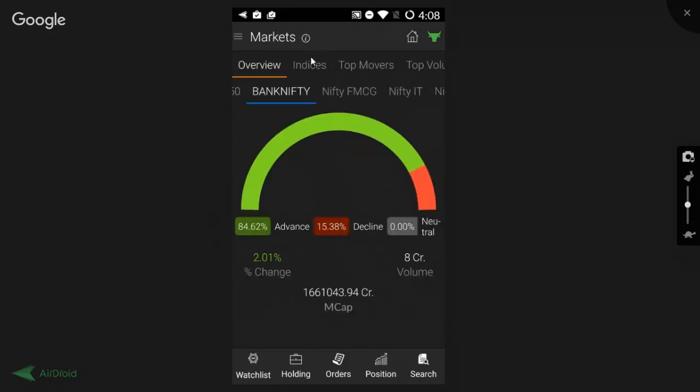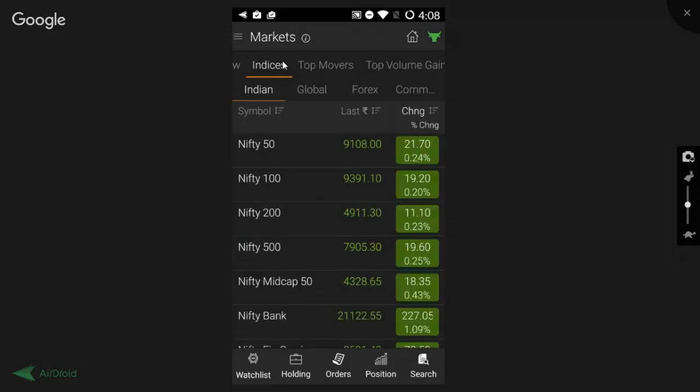So next to market overview, there is indices. And when we click on the indices, it gives us the detail of all the market indices. So this gives us the last traded price, and also a column where it shows the percentage change and the price change with respect to yesterday's closing price. So we can view all the market indices in a tabular format.